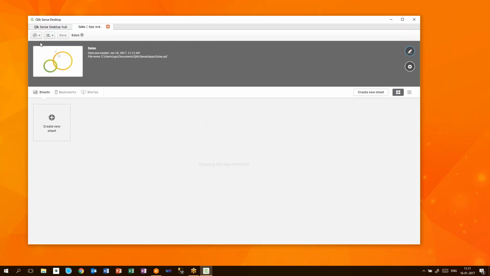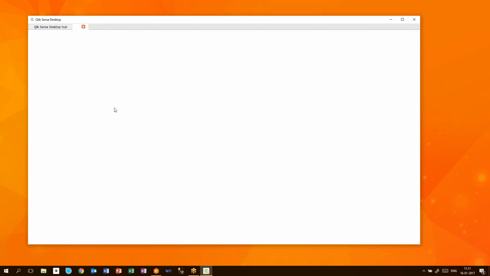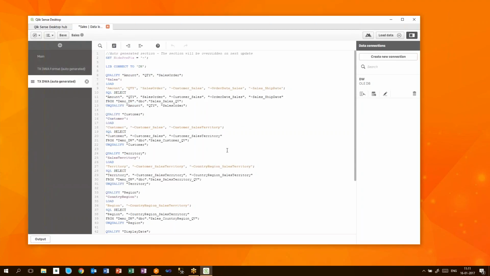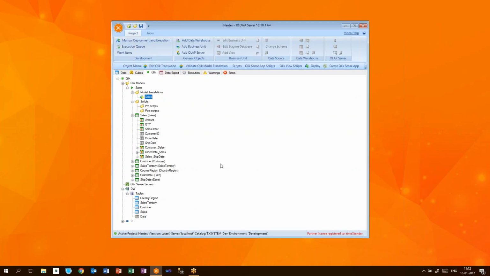The script, as I said, is pushed into a section of its own. So this section should not be altered from within Qlik. If you need to alter this, it should be done in TimeXTender, because next time you deploy from TimeXTender, this will be overwritten, as it says on the top. So this is the way TimeXTender in general creates the data model.